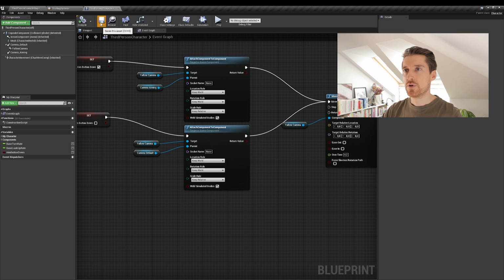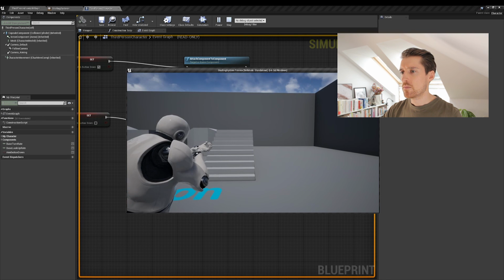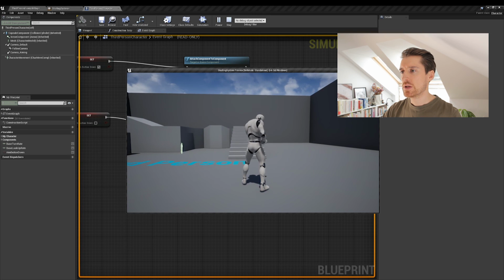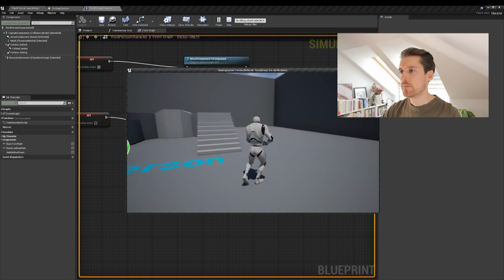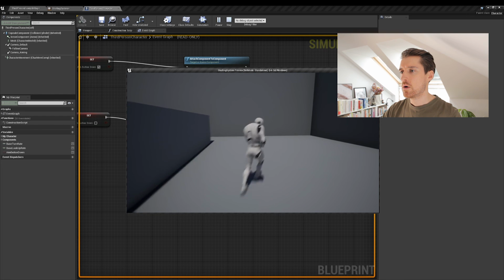Let's see if I've done everything according to plan. Let's play. Now this is the default view. If I aim, my view is just zooming in. Release, I go back to the previous setting. Now one last step would be to add a crosshair, but that would be something for a next video, I guess.